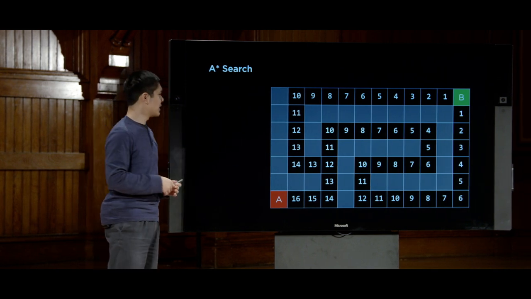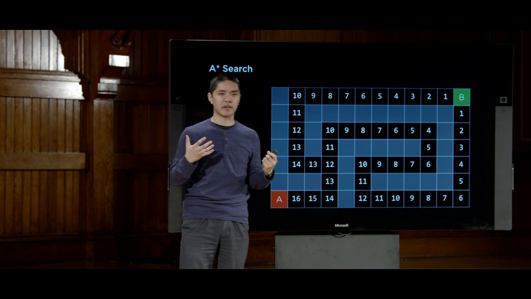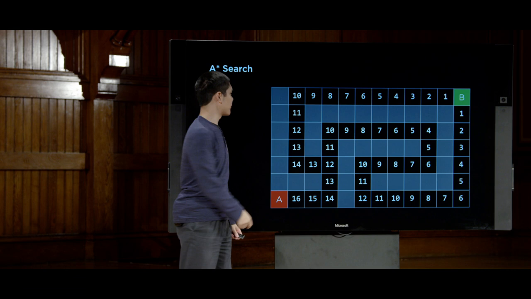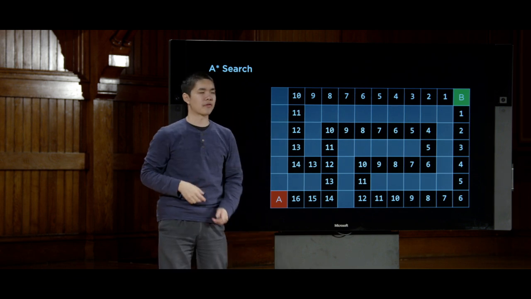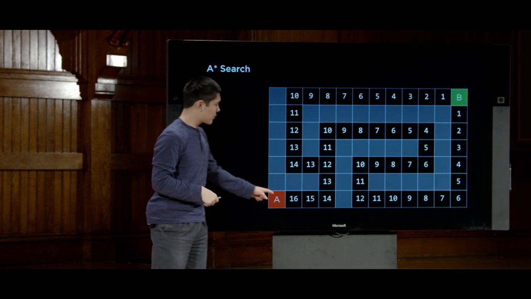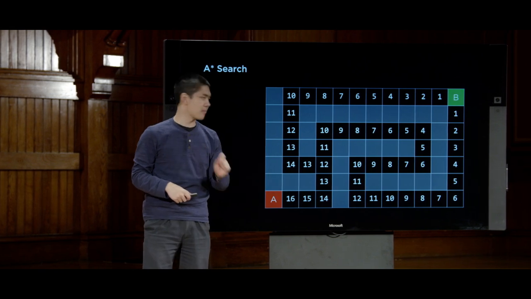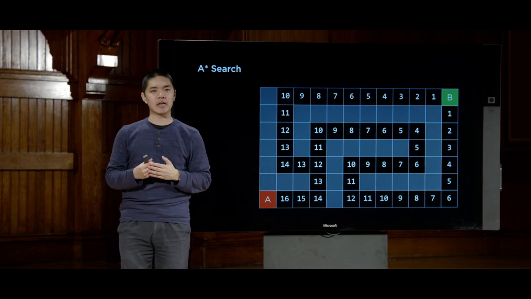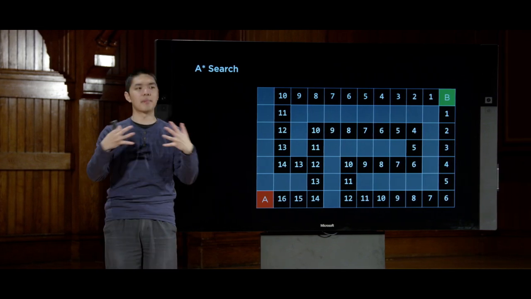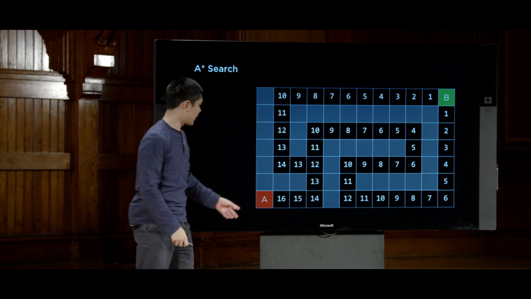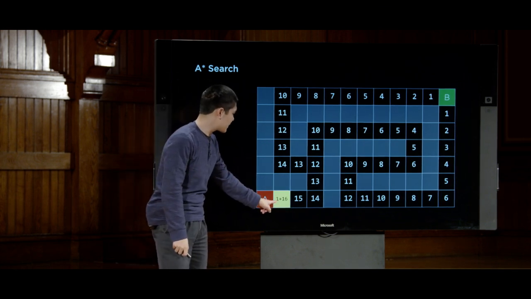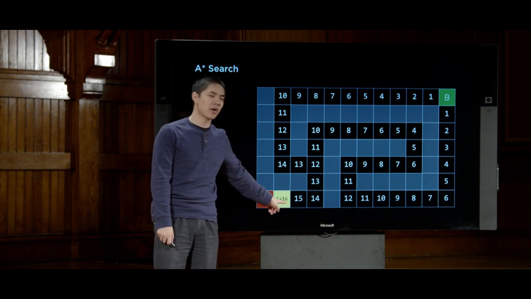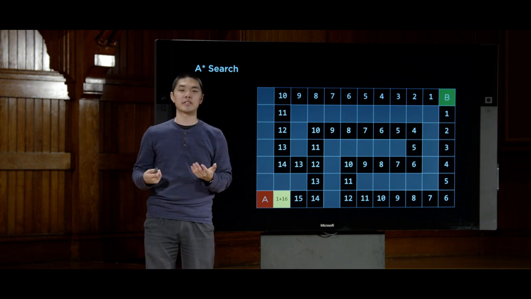Again, we've got the same maze. And again, I've labeled them with their Manhattan distance. This value is the h of n value, the heuristic estimate of how far each of these squares is away from the goal. But now, as we begin to explore states, we care not just about this heuristic value, but also about g of n, the number of steps I had to take in order to get there. And I care about summing those two numbers together. So what does that look like? On this very first step, I have taken 1 step, and now I am estimated to be 16 steps away from the goal. So the total value here is 17.